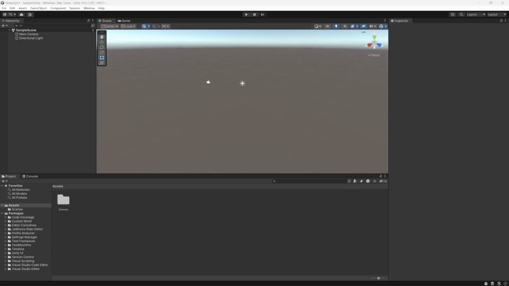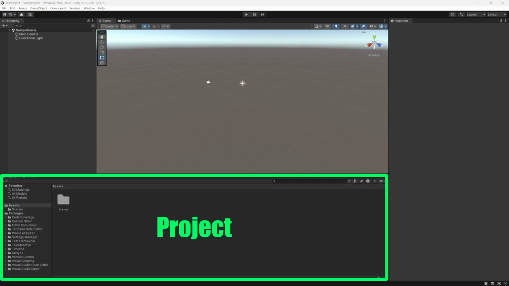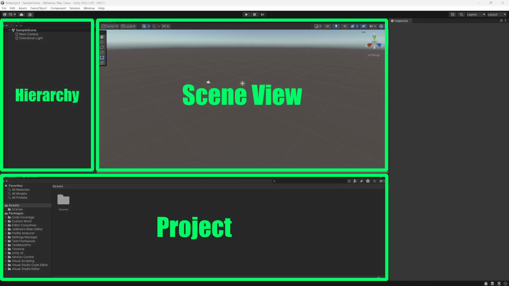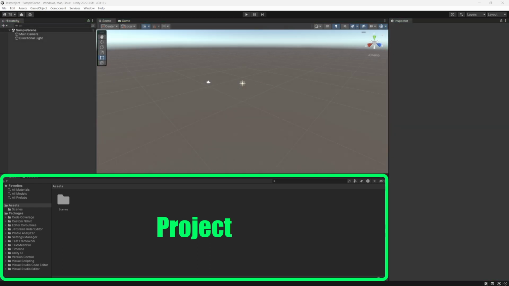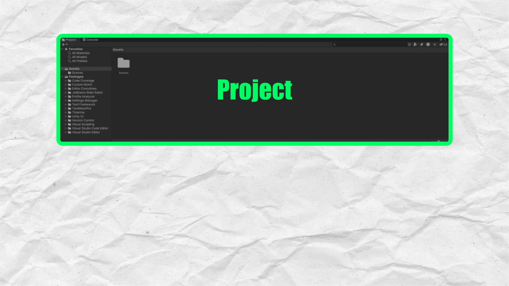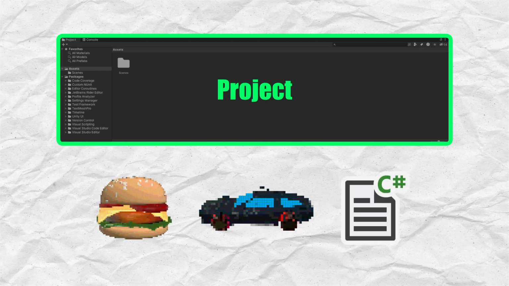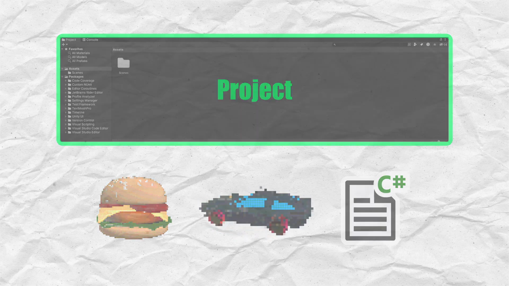Once the project has been opened, you will see the Unity editor. This is your workspace and is separated into several panels: the project, the hierarchy, the scene view, and the inspector panel. All of those panels are there to make creating your games easier. In the project panel, you can see all your project files and assets, like sprites, animations, scripts, and everything else that is included in your project.